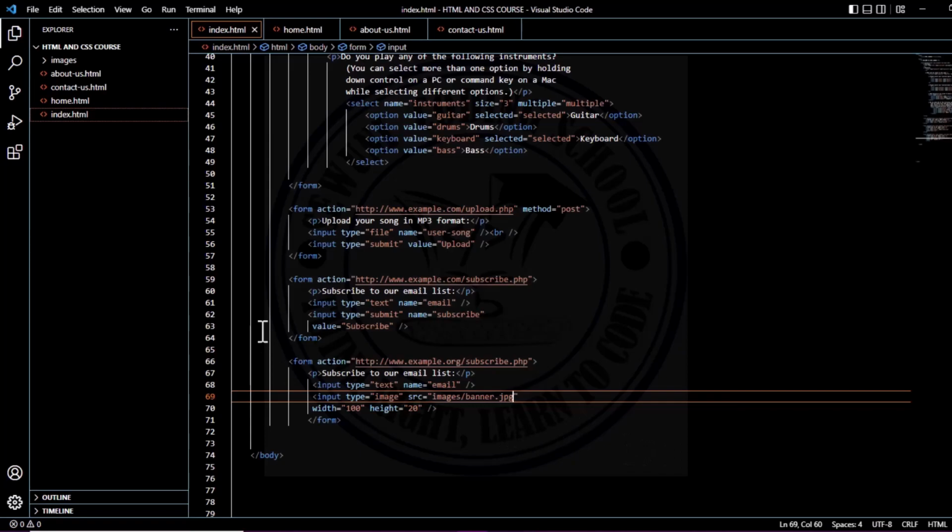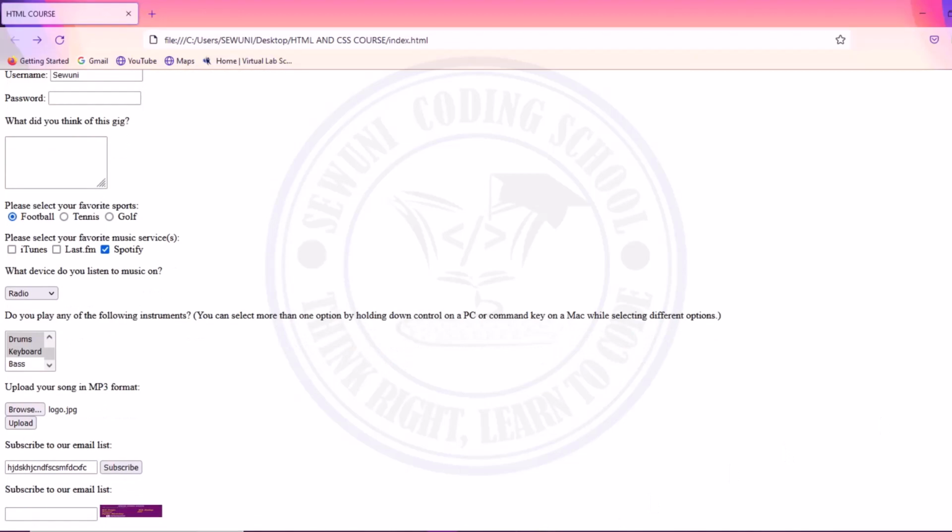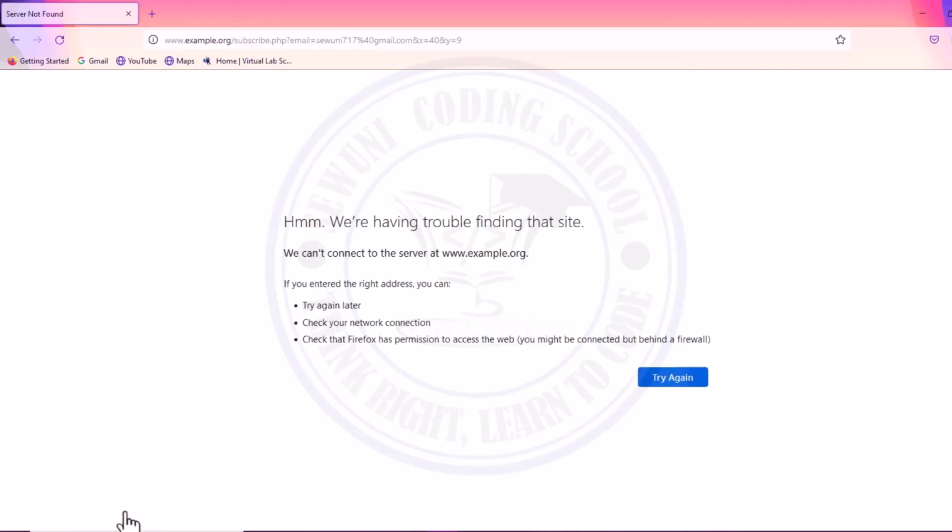Control S to save. Let me refresh. Let me scroll down. This is how my submit button is going to appear. So after typing in my email, let me just use 71717@gmail.com. I click on the submit button.